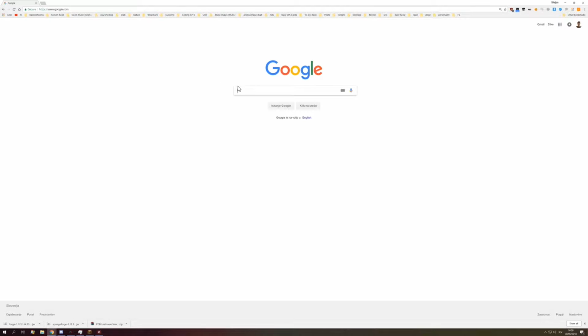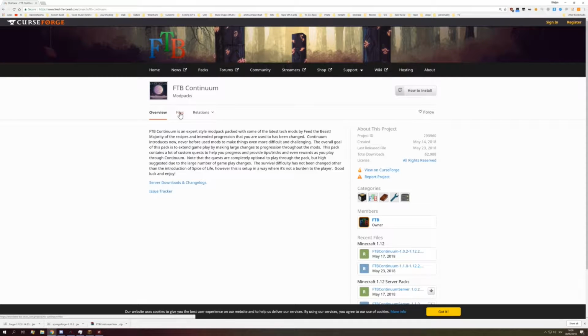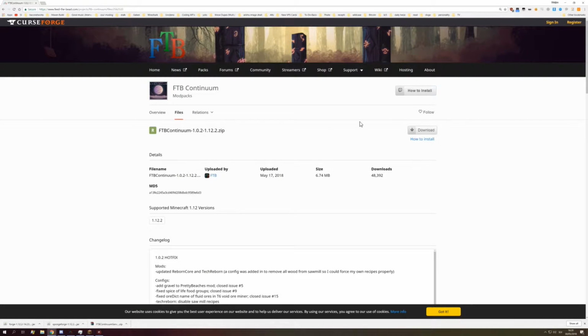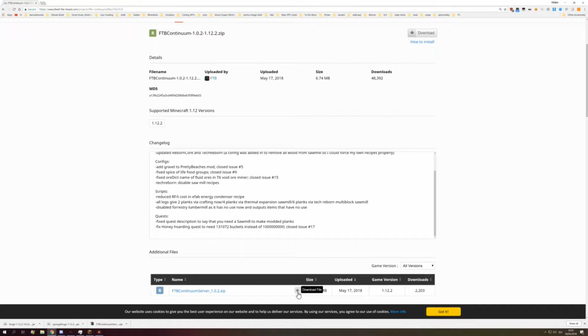So what we first need is the actual mod pack, of course. So we go to the FTB Continuum homepage on the FTB team's website, we go to files and we click on the release version since you want the recommended version, and we don't download this one right here. But we go down here and we download this, okay?